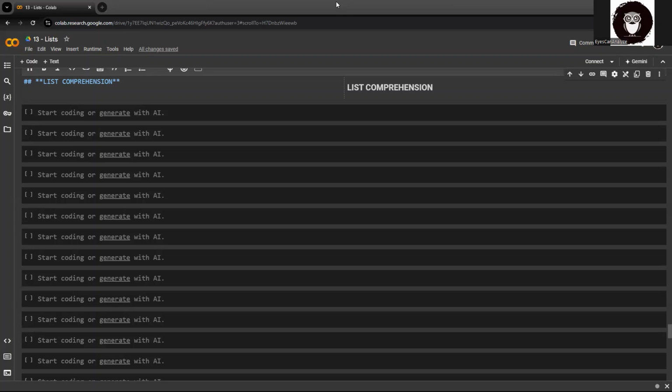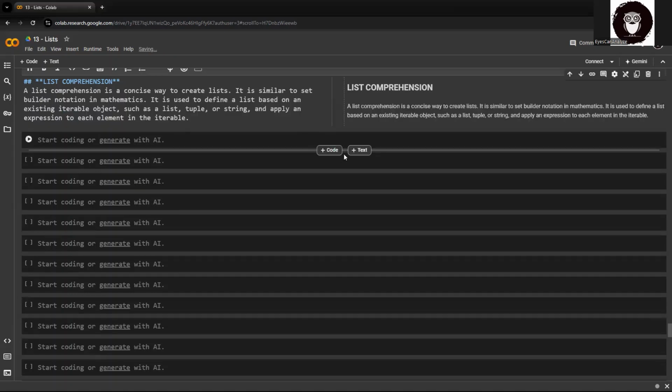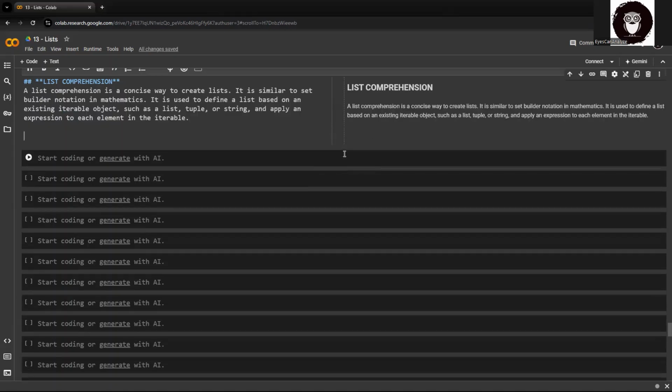Now, when I'm talking about list comprehension, it is a concise way to create lists, in a very concise way. It is similar to set builder notation in mathematics, if anyone has done maths previously. It is used to define a list based on existing iterable objects, such as a list, tuple, or a string, and apply an expression to each element in the iterable. So you can create a new list using an existing list, tuple, or string, and you can move through the iterables very quickly with optimized code.